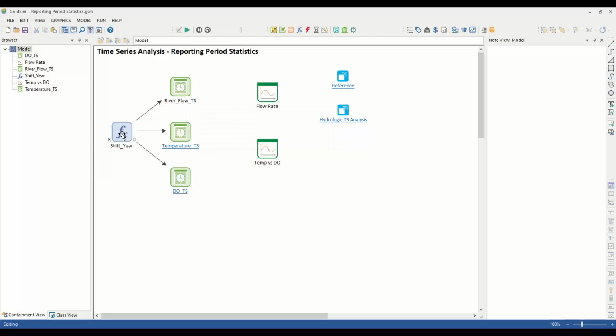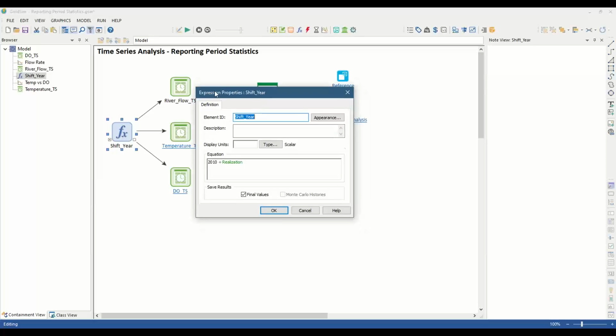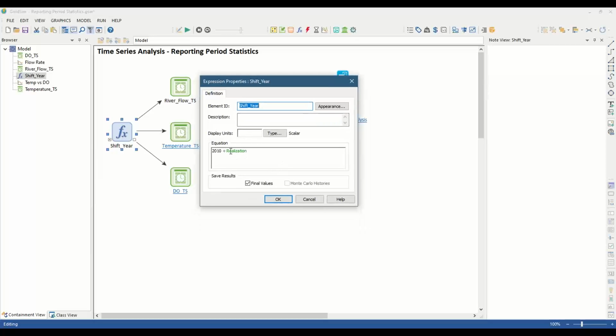And we can do that by creating this constant here that's called shift year. Now it's a constant for the duration of the simulation, but it's changing on each realization. And we do that by referring to a run property called realization. So this thing starts at 1 on the first realization and increments forward 1 by 1 on each subsequent realization. So you can see that the expression here would start out 2011. On the next realization, it would be 2012, and so on.